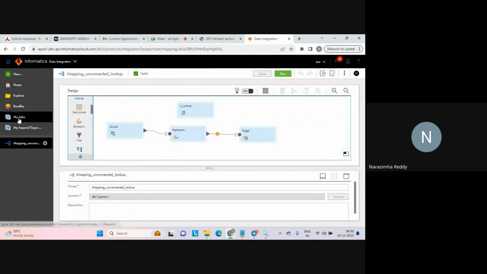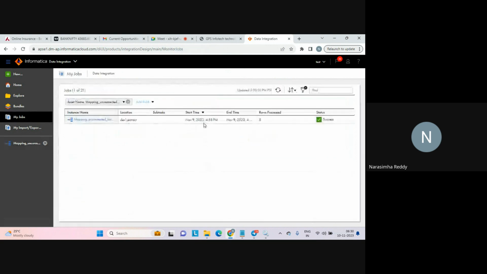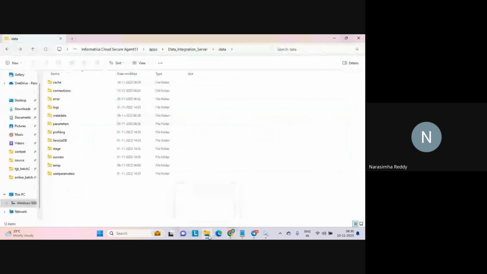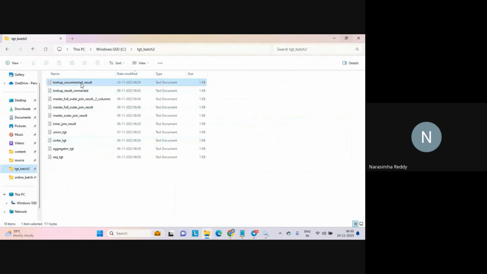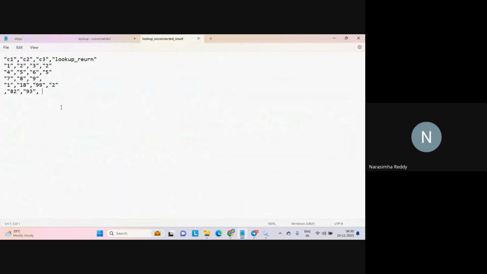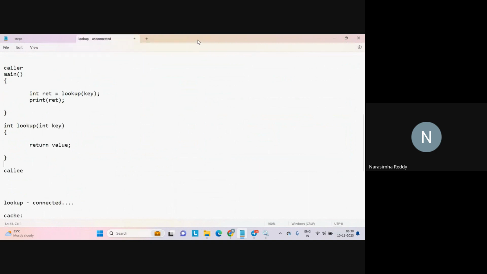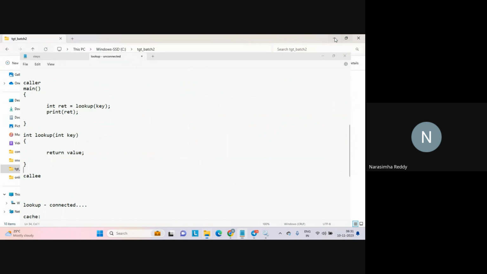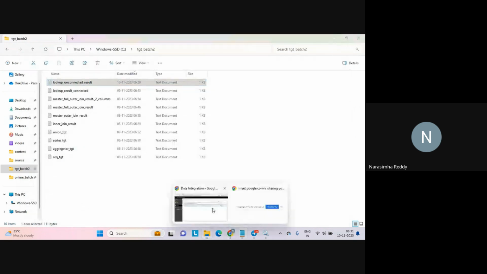Yeah, so let's see, we got all five rows because it is a left outer join. All the rows. Three have a match. Two have no match. So that's what we can see here. So exactly the same result, no change. So that's about unconnected.